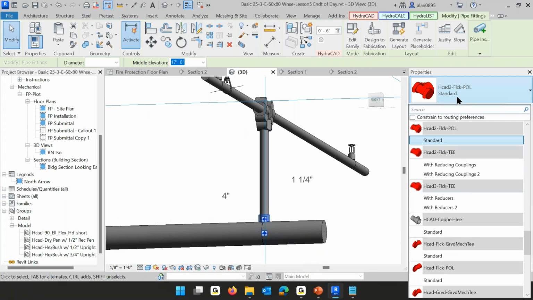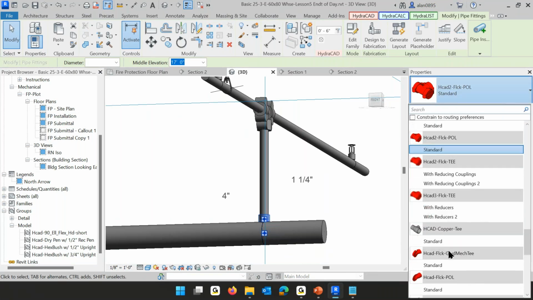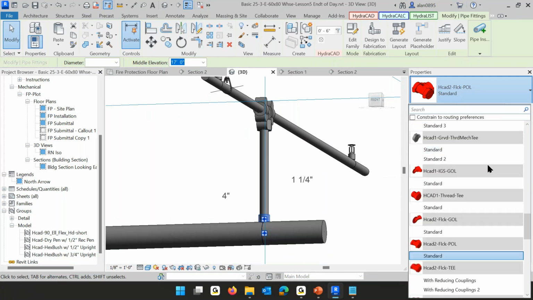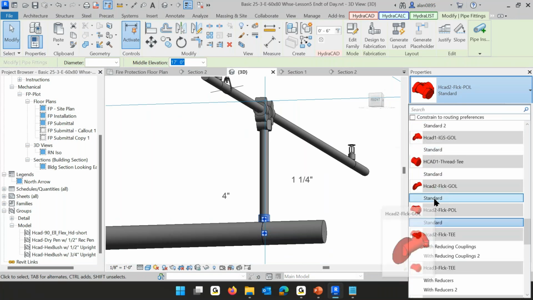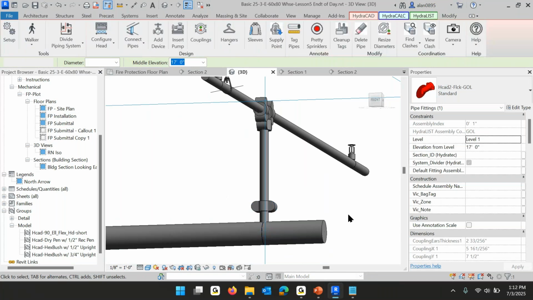So if you click on it, there's all the other ways a T could be drawn, and the one that we wanted was a groovelet. Okay.